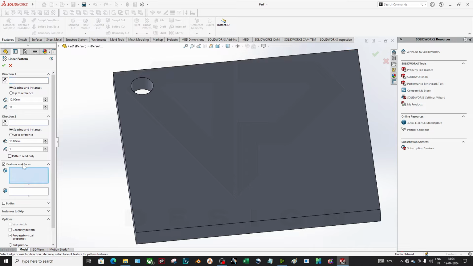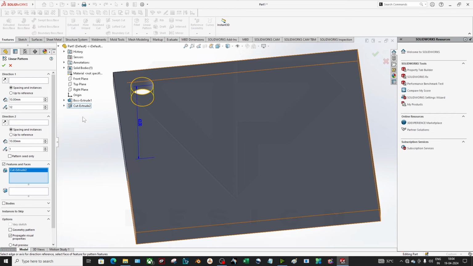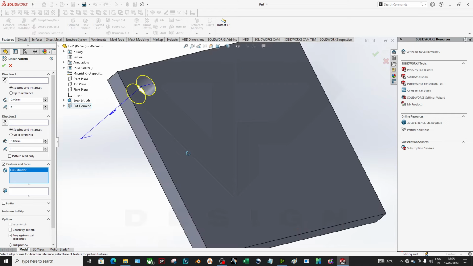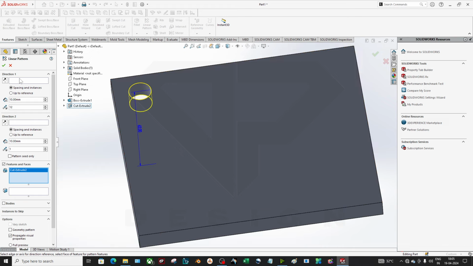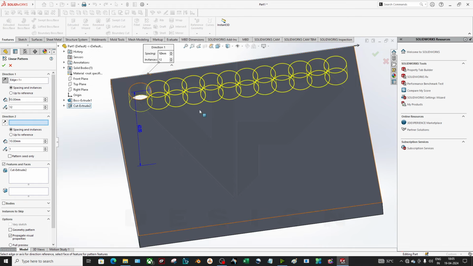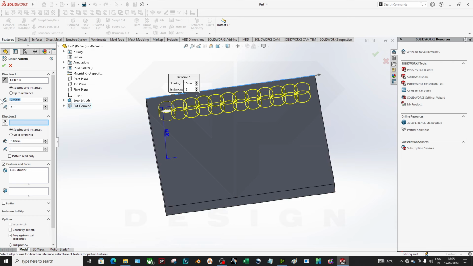Also you can select the features or bodies. There is no body right now, it is a single body. So for that you have to select the features, which is the cut extrude, or you can drop down the menu and select the feature. So let's say this feature you have to pattern, and I'm selecting the direction, and also you have to give the distance, let's say 15 mm, it is enough, and 6 patterns.